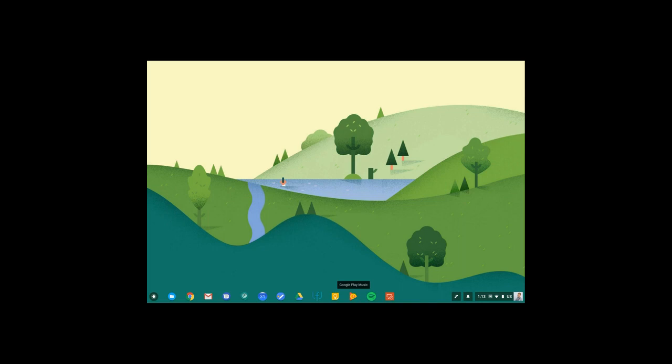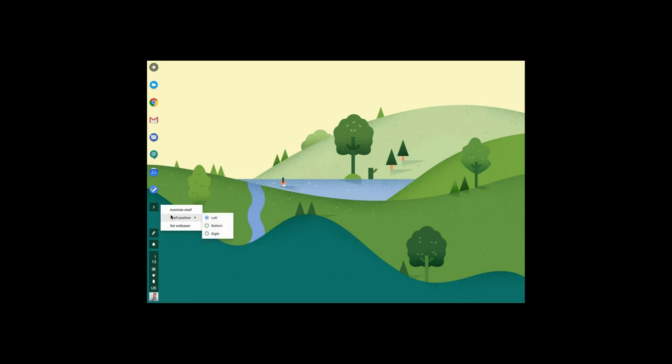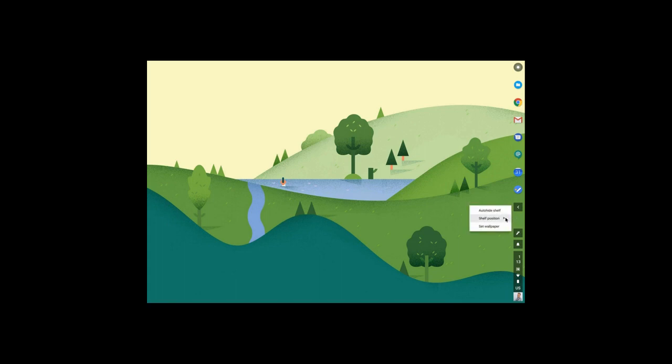I can also change the location of the shelf by right-clicking anywhere on it and selecting shelf position. For example, I can move it to the left. I can give that a right click again and change that to the right. But my preference is to have it across the bottom, so I'm going to right click it again and change the shelf position to bottom.